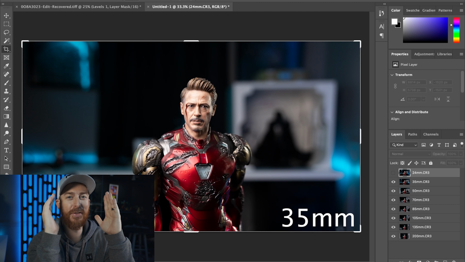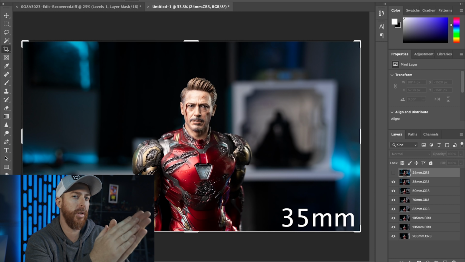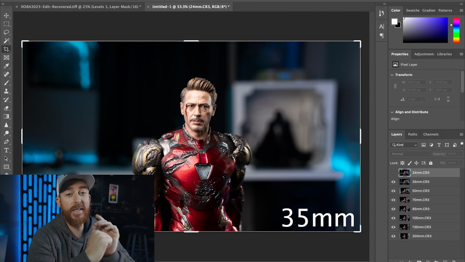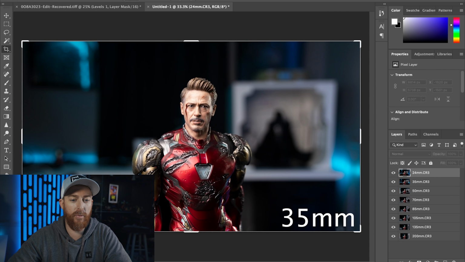I've tried my best to get the head sculpt the same in the frame. So really the biggest difference you're gonna see is the background as that compression goes back from 24 millimeters to 35 millimeters. However, there is some difference in between the actual head of 24 and 35, okay?